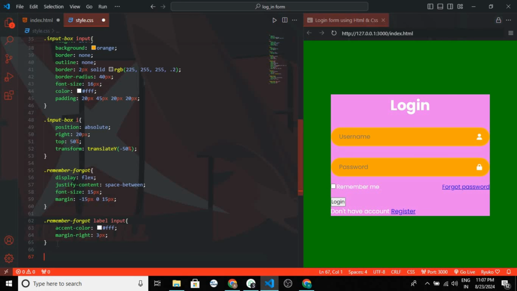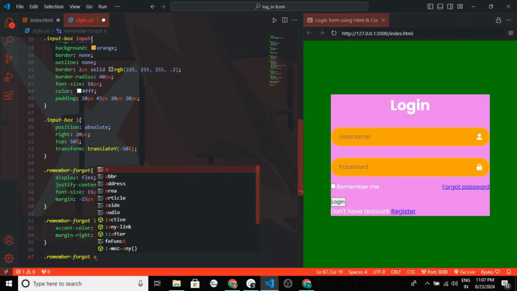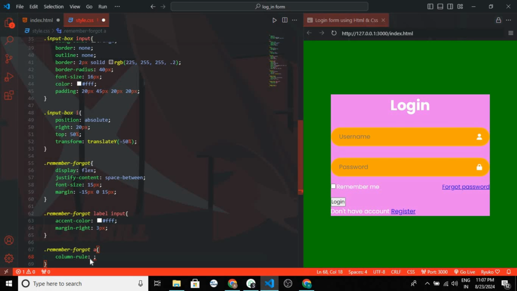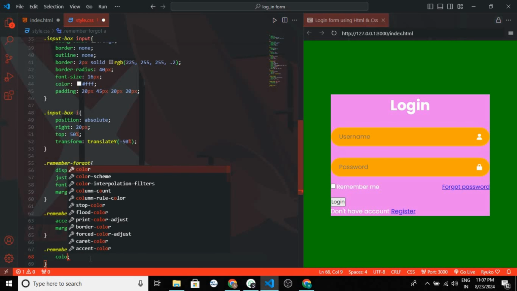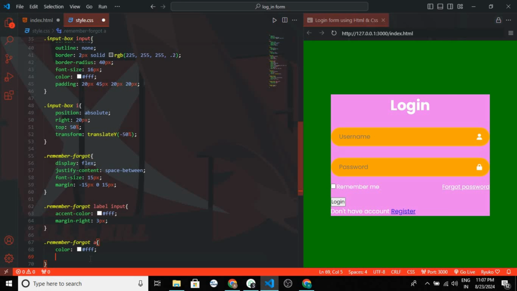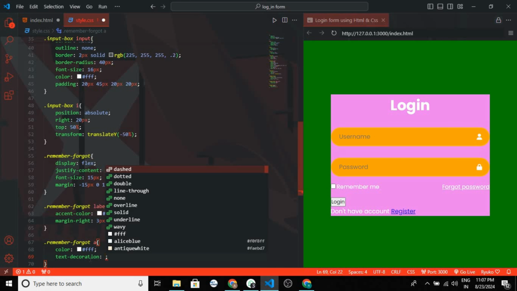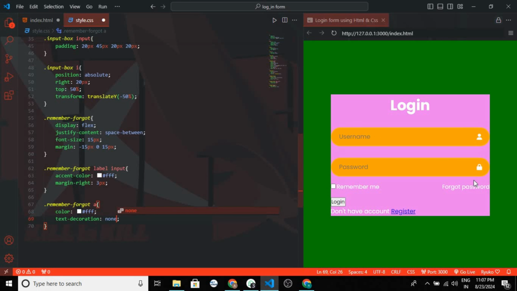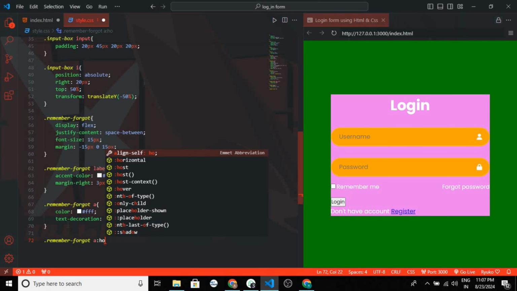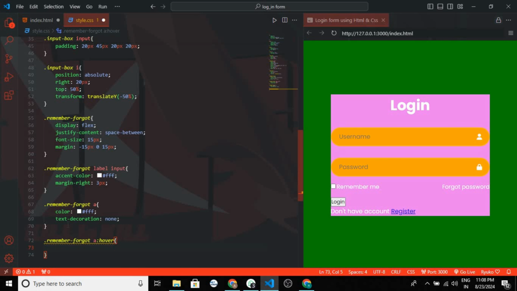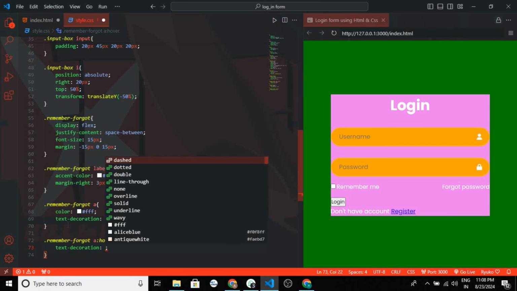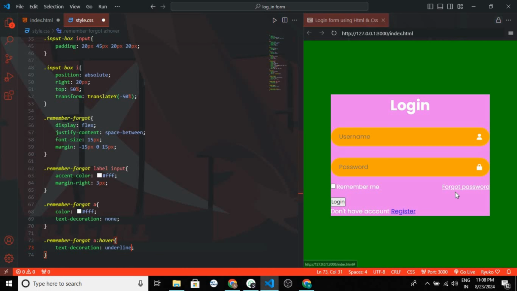Okay, now for the anchor I am taking remember forgot anchor and give color white, give text decoration none. Now for the hover effect I am taking class name remember forgot anchor and hover. Now give text decoration underline.